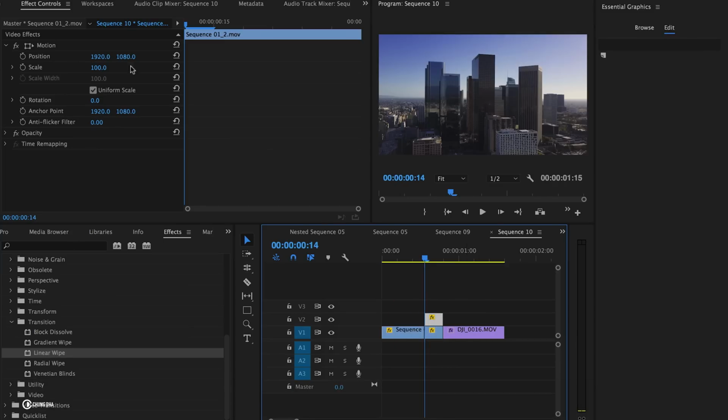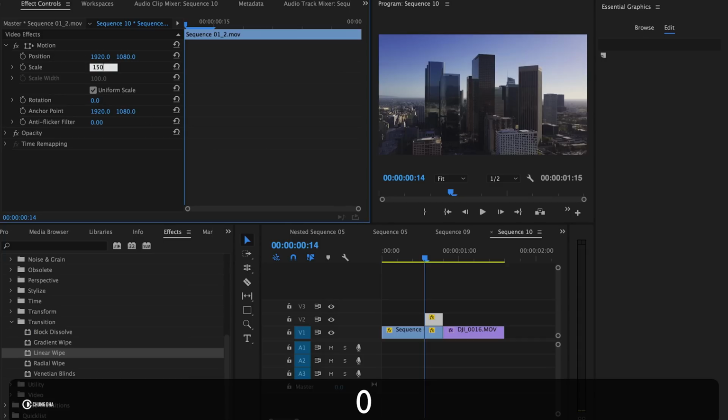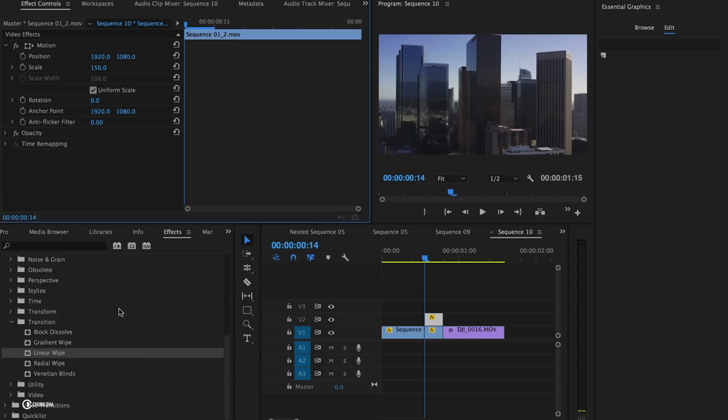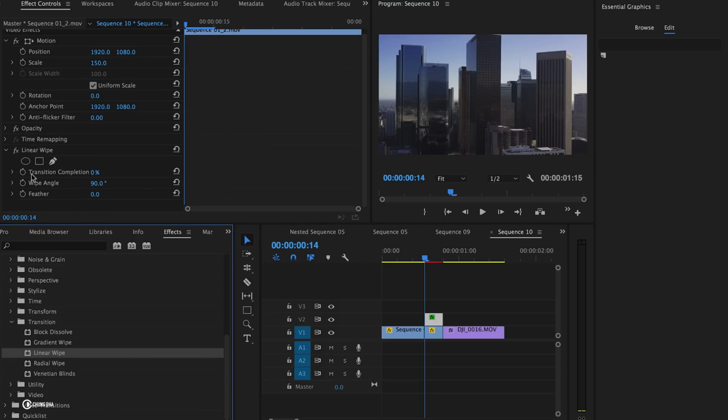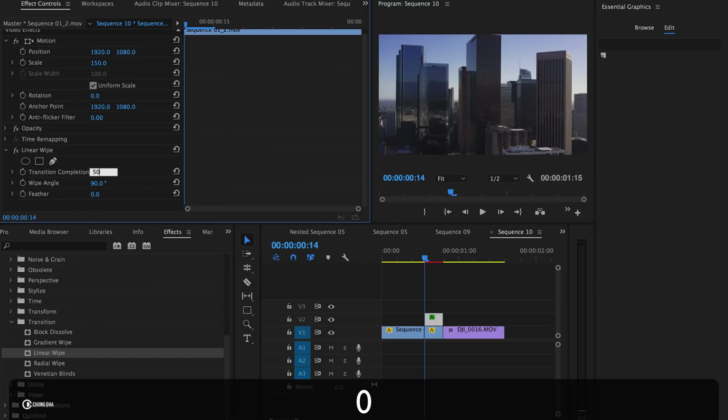And now we're going to increase the size of the clip to 150 inside of Motion. So 150. And inside of Video Effects, we're going to go to Transition and use Linear Wipe. Drag this in, and then we're going to adjust the transition completion to 50%.